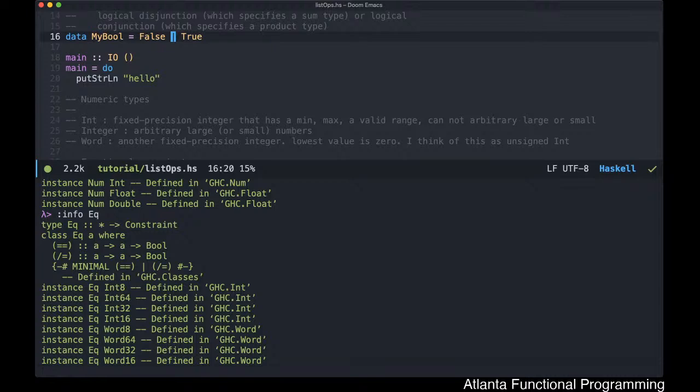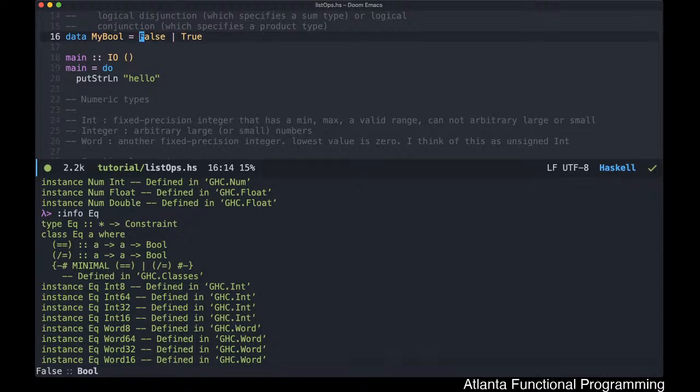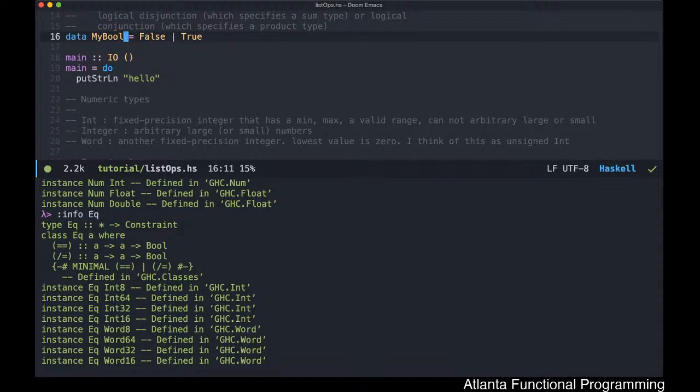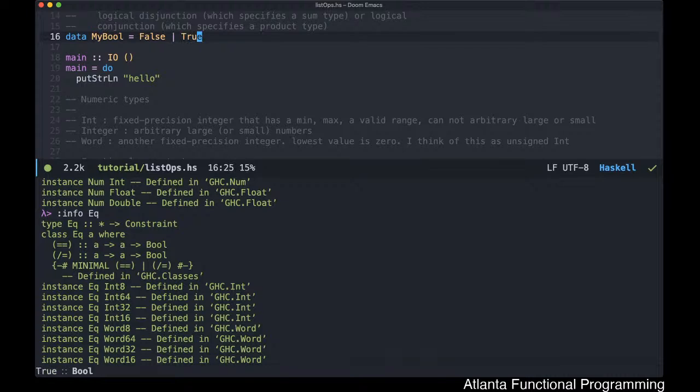Data constructors, as you probably figured out, are the values of this type construction. These are the values of a particular type. We're saying my bool has values false or true. But false or true themselves can be one or more different instances. This is very important to note.